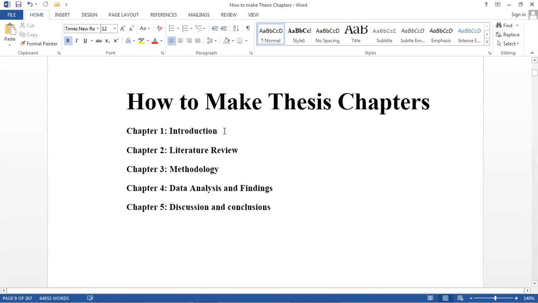For example, chapter 1 can be introduction of the study. Some people also call it background of the study. The second chapter can be called literature review or review of literature. The third chapter can be named methods, methodology of the study, or simply methodology. The same way, the last 2 chapters can also change.